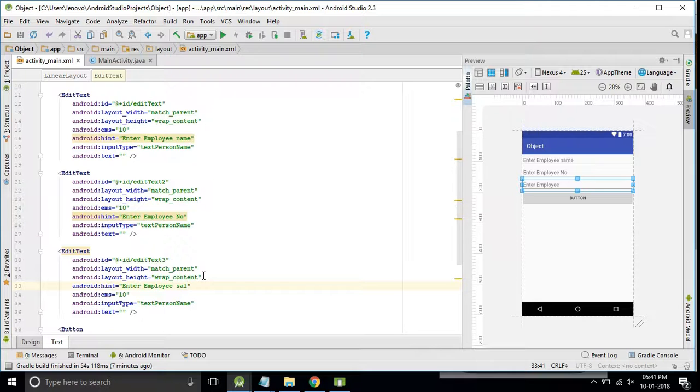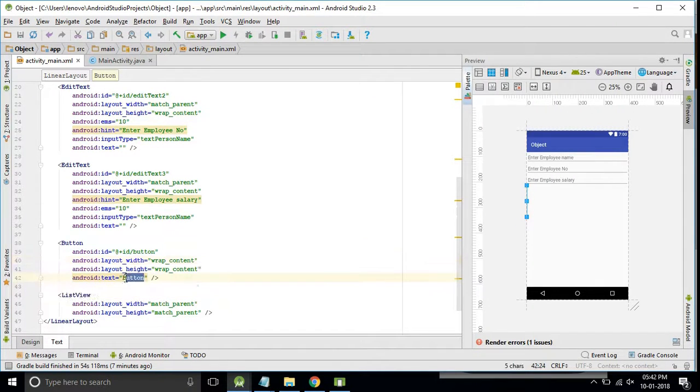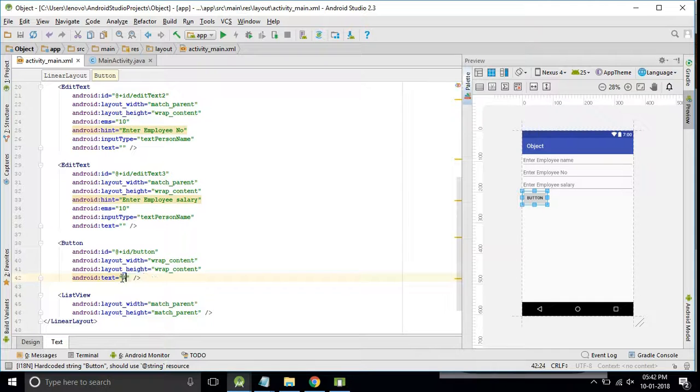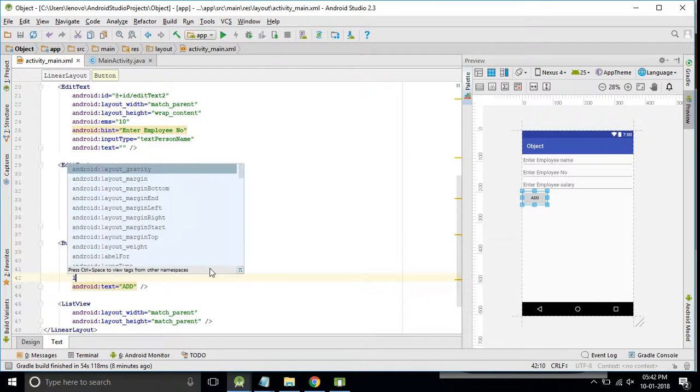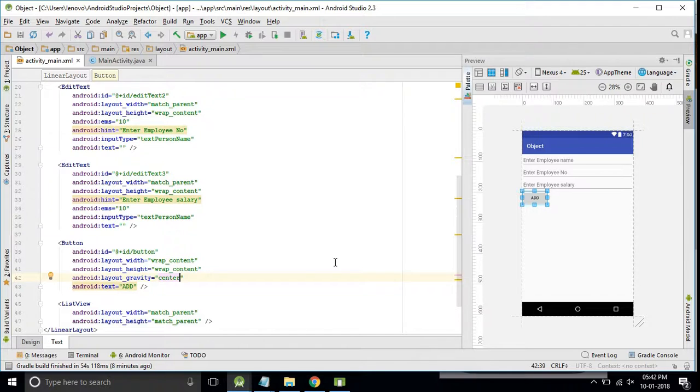Instead of sending a single string, we'll take one object, an employee object. We'll store the name, employee number and salary into the object. Then we'll send the object to the list view. This is today's design. Change the text of the button to Add, and move the button to the center.